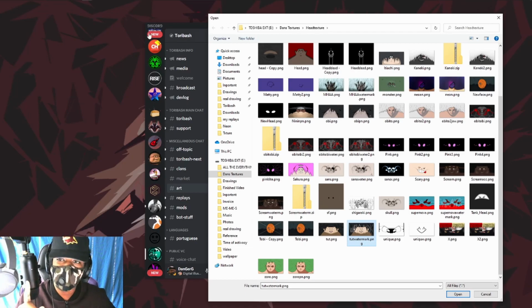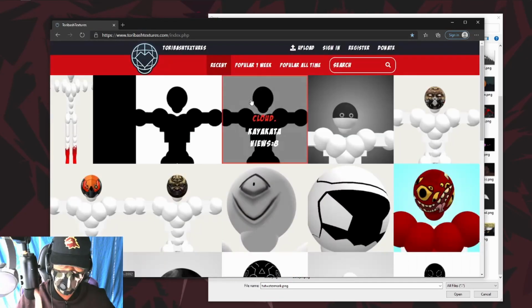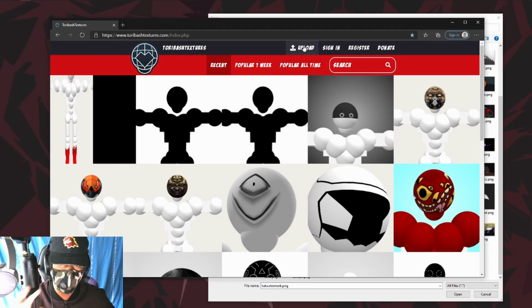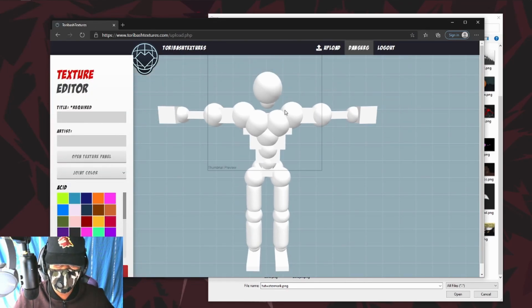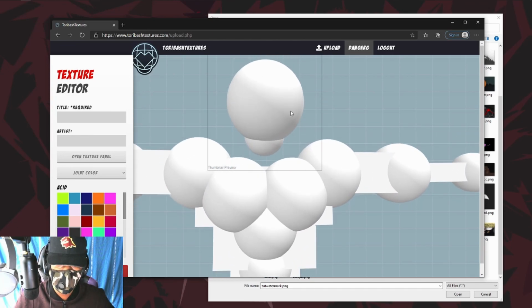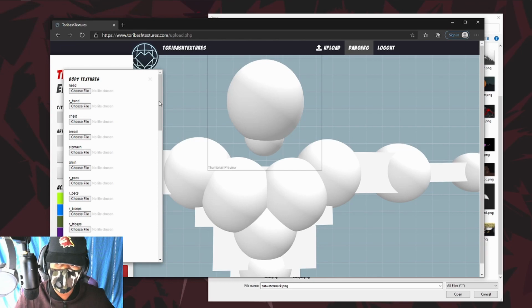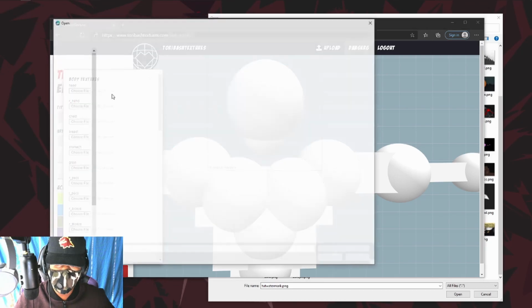Actually, before we do that, we are going to go to Toribash Textures, the website. Now it's very important to come here to view your head texture. If you do not have Photoshop, but you do want to view your head texture, this is a good way to do it. So you want to sign in, go to upload, and now you see there's a full Tori here. Go on it, go to open texture panel, go to head.